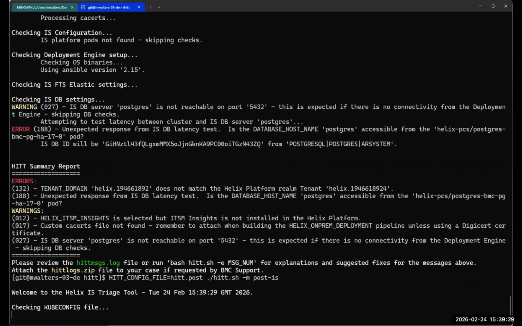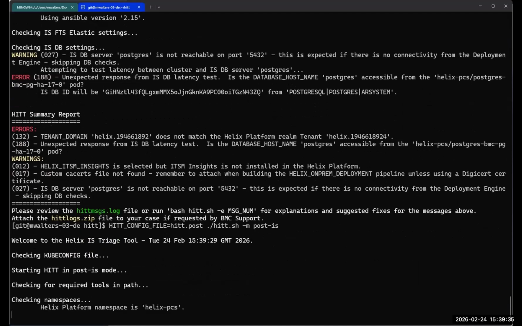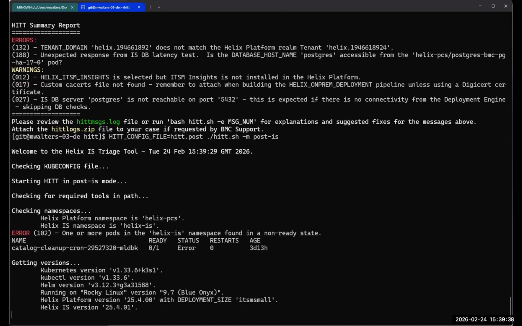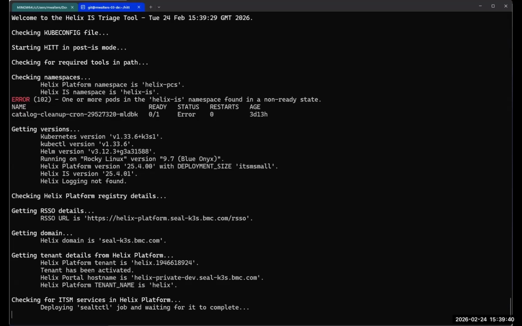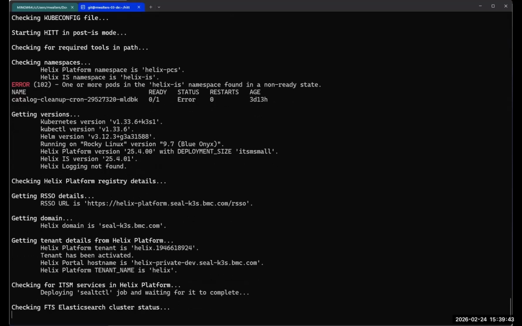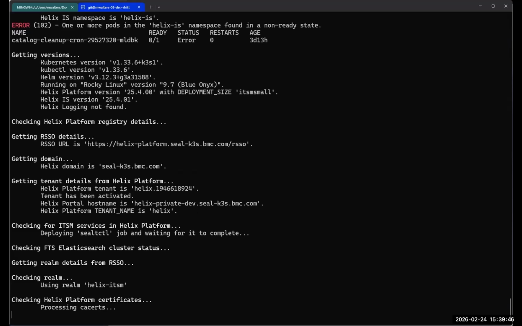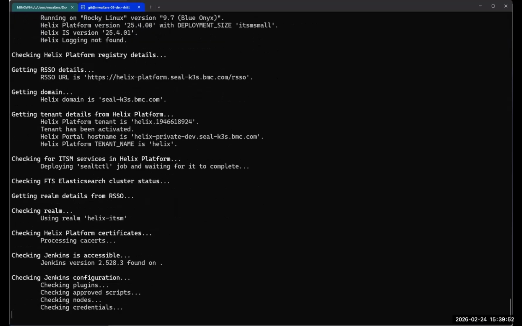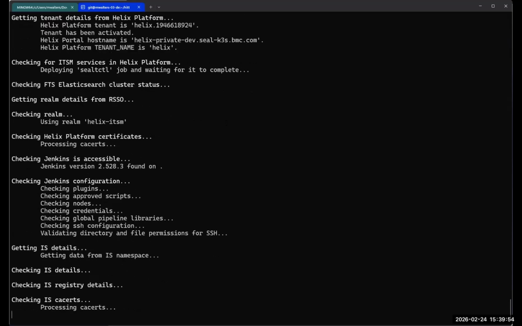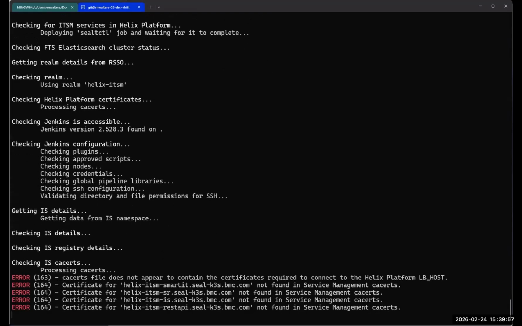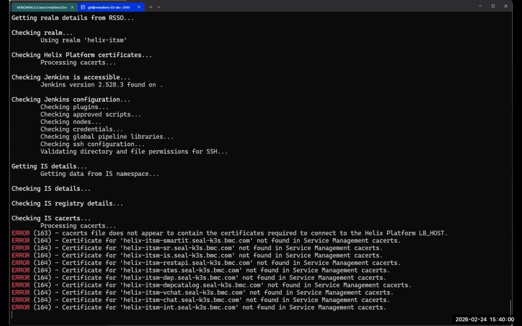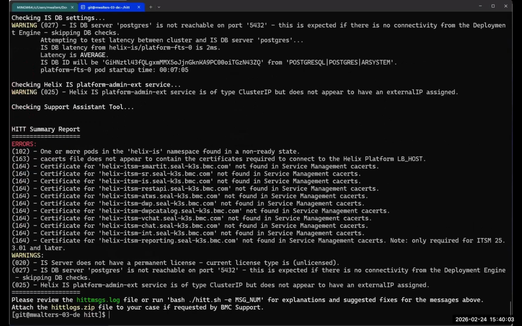So the next thing we'll have a quick look at is the post IS mode. So I'm just setting a flag there to use a different config file. One of the checks that it does is to look for any pods that are in an error state. So that might be relevant. In this case, it's just one of the background jobs, so I'm not too worried. But if, for example, one of your platform pods wasn't running, or your Postgres pod, your RSSO pod wasn't running, then you would use this in a situation where you were trying to troubleshoot an issue. So it's a sort of health check on what's going on.